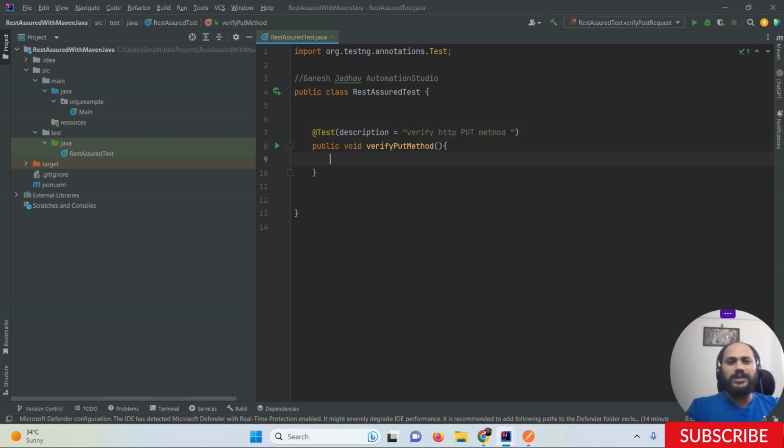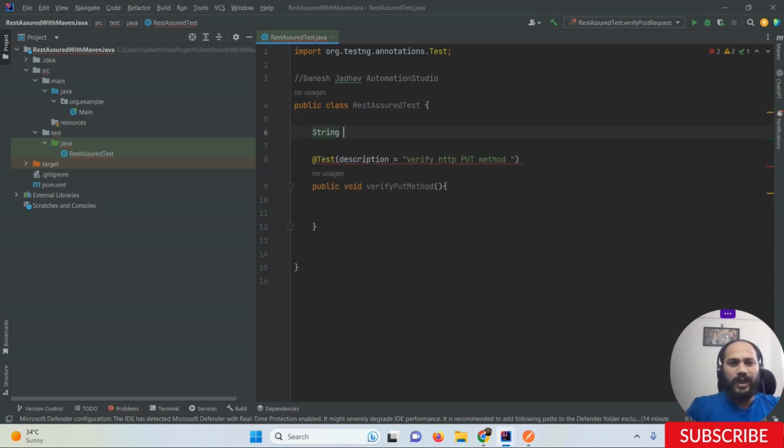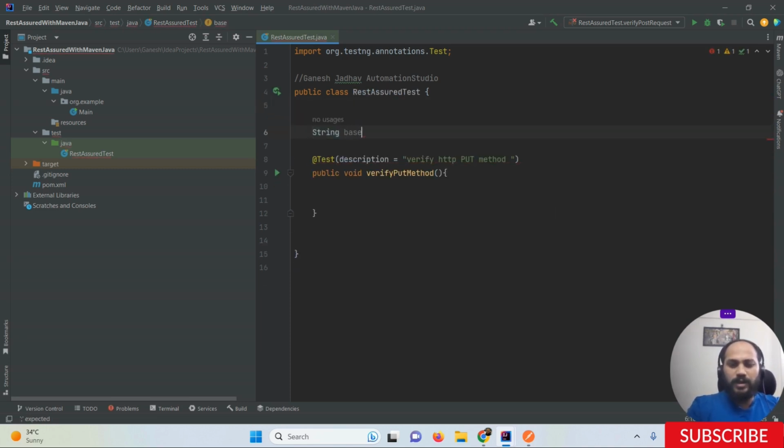Once this is done, as usual, I want to create a request. For the request, I just need to create a base path. So first of all, I'm defining the base path over here, the base URL. Once this is done, I'm providing your base URL.